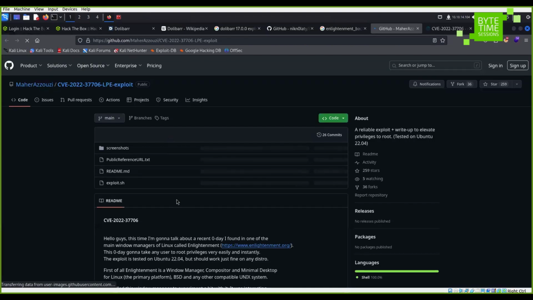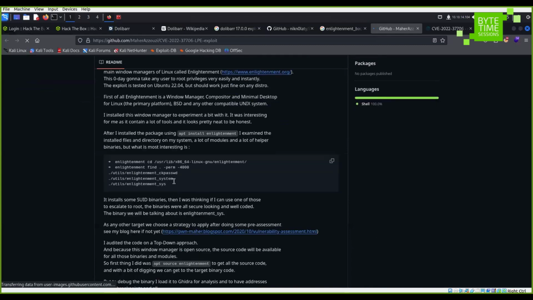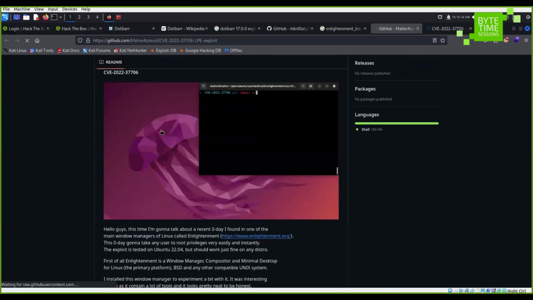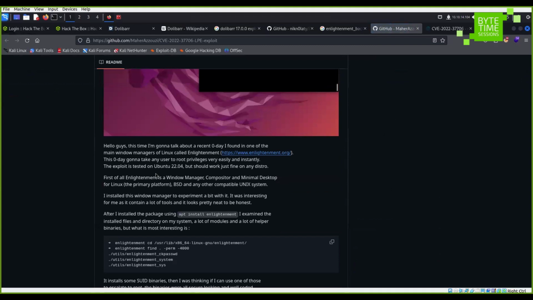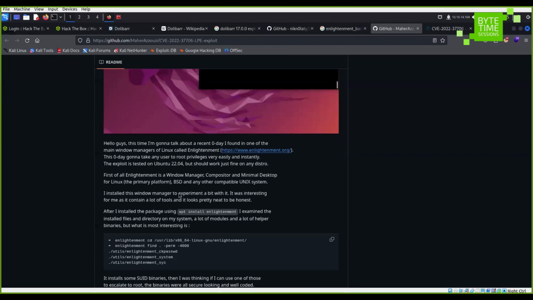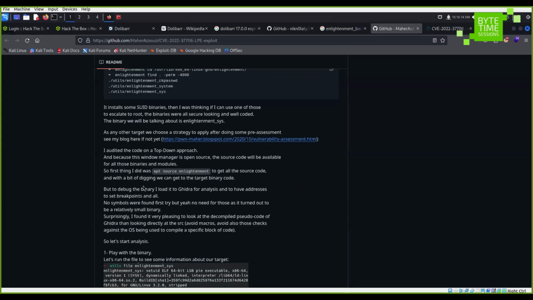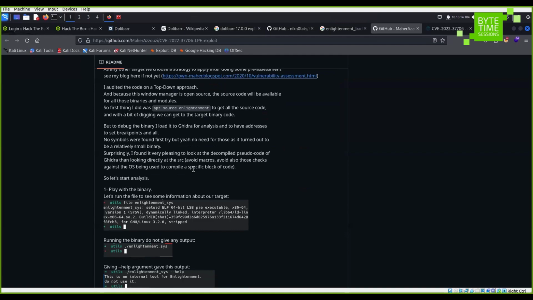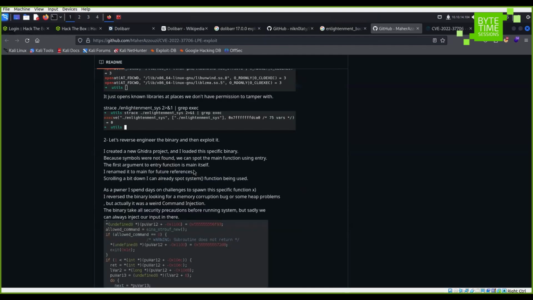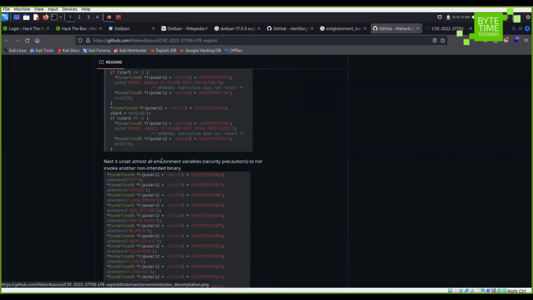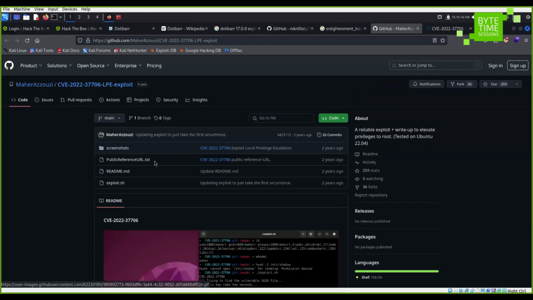Okay, so he has already compiled an exploit for us, but we can read more about whatever we are dealing with. He talked all around this. First of all, Enlightenment: a window manager, compositor, minimal desktop for Linux, primary platform BSD. All the stuff is here. You can read around it and we'll be fine. Like I said earlier, what it does and why we are using this leverage. There's more explanation in here for you to read to understand this better than if I explain it in a way that you don't understand. But I'm interested in this exploit that he has written in Bash over here. So let's see what's in here.